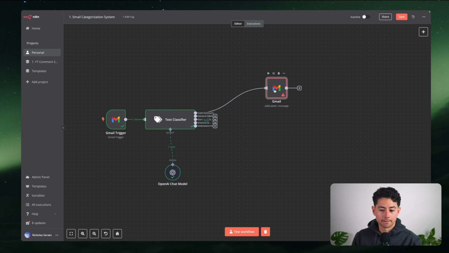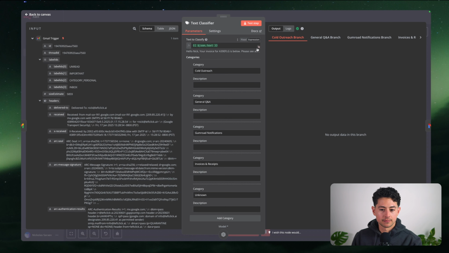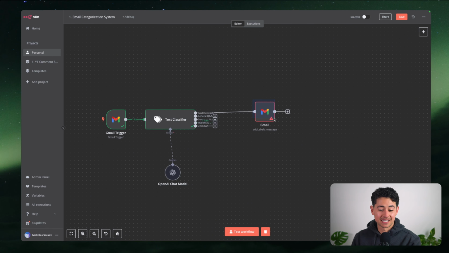So that's cold outreach, right? I don't know why we don't have any data here. Maybe we need to rerun this. Oh, you know why? It's because our cold outreach branch did not execute. Actually, the only thing we technically have access to, which is one of the annoying parts about this, is the invoices and receipts branch right now.